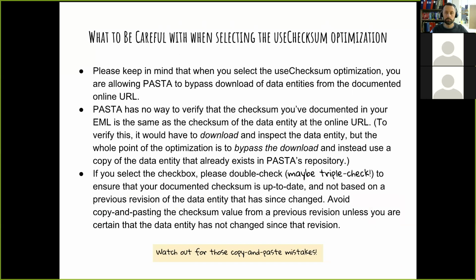So here's what to be careful with when selecting the useChecksum optimization. Keep in mind that when you select the useChecksum optimization, you are allowing PASTA to bypass download of data entities from the documented online URL in your EML. PASTA will have no way of verifying that the checksum you've documented in your EML is the same as the checksum of the data entity at the online URL. To verify this, it would have to download it and inspect the data entity, but the whole point of the optimization is to bypass the download and instead use a copy of the data entity that already exists in PASTA's repository.